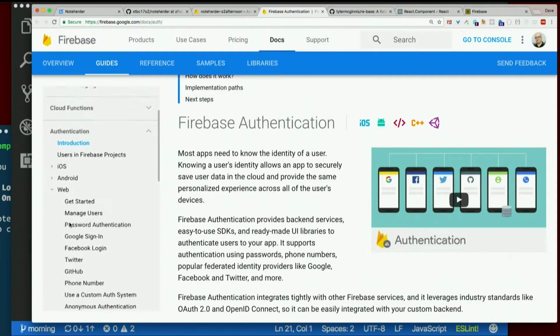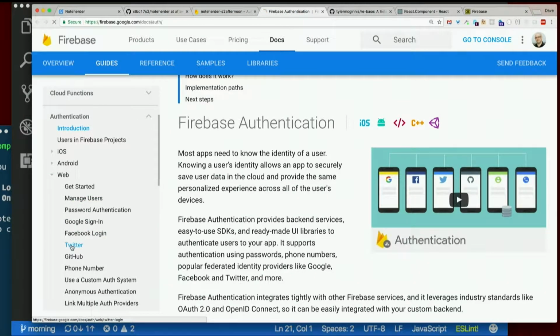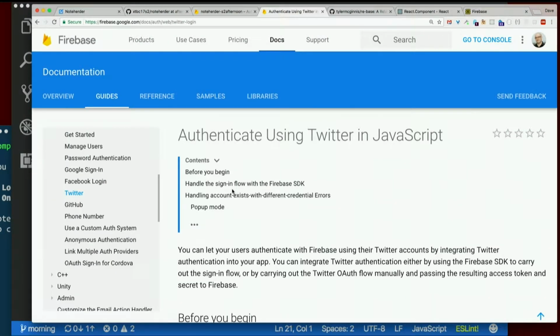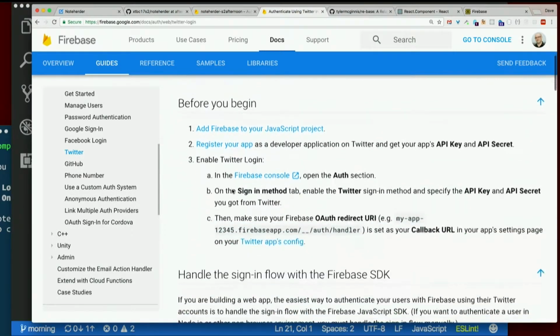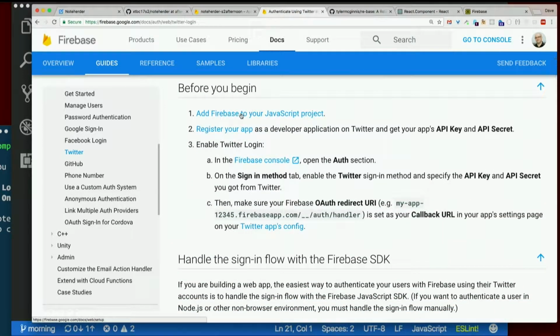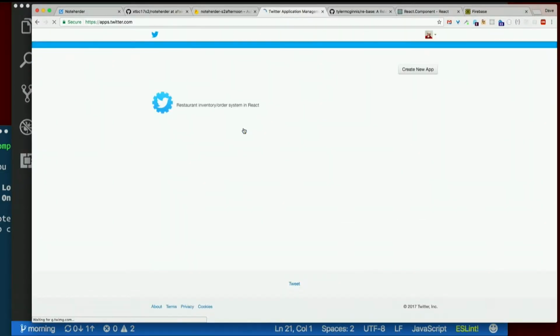And over in the left, under Web, we can see specific instructions for Twitter. Cool. Before you begin, add Firebase to your JavaScript project. Done. Register your app as a developer application on Twitter and get your app's API key and API secret. So this is much like the process that we did with GitHub. So let's click on Register Your App. It's going to take us to apps.twitter.com. Create a new app.